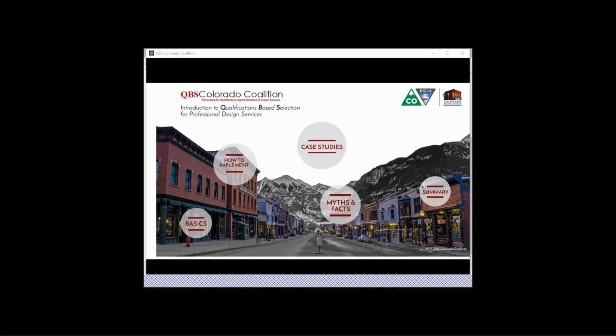Now, you're probably most familiar with the price-based selection process. That is, the low bidder gets the contract. In the real world, this means the professional must charge lower rates, assign less qualified persons to service the contract, and spend less overall time on your project.